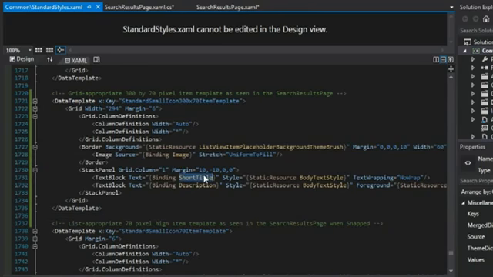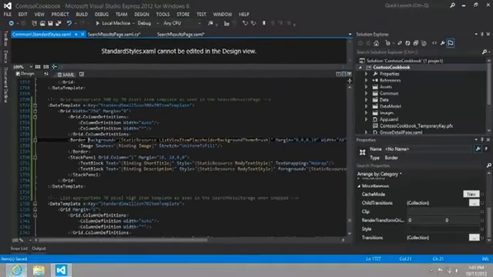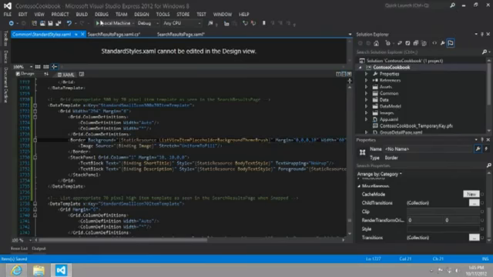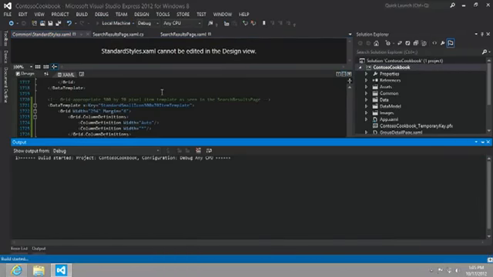So now we're using short title, and the border will be different and so on. All right, and so that's all we need to do at this point to get this working. Let's go ahead and run the app.